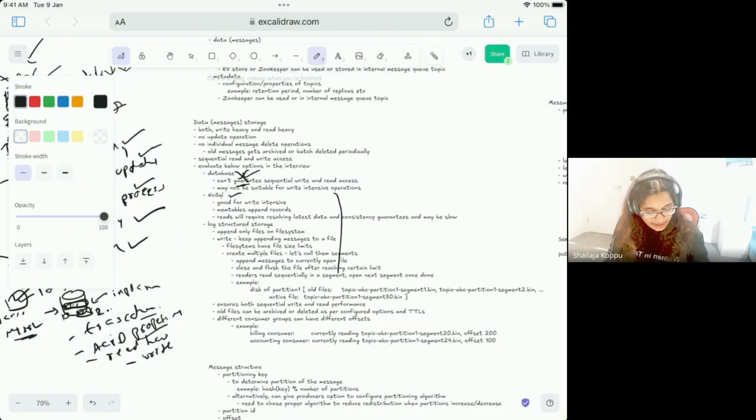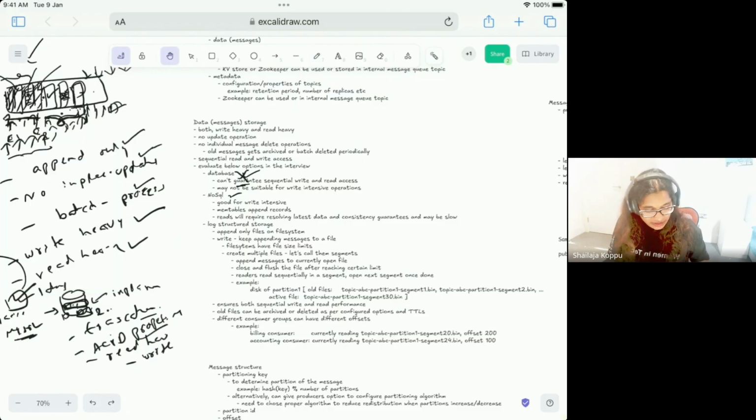So log, sorry, how do I do? Yeah. So the log structure storage.